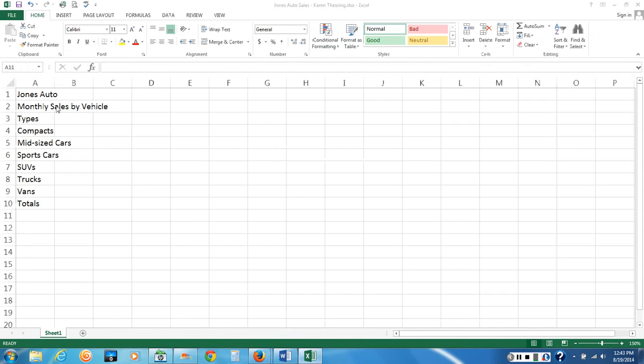Okay, I have typed in all the text that was required in step 2. And anytime you type in text in a cell in Excel, that's known as a label.